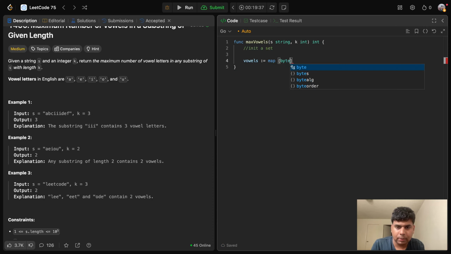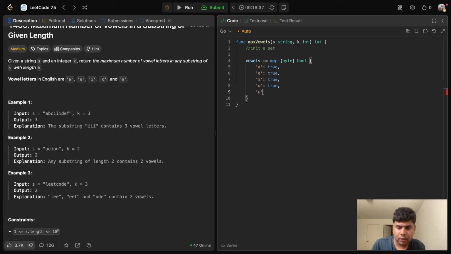Map type is byte, value is bool, and yeah, list down all the vowels: a, e, sorry, i, o, u. So we list down all the vowels and then basic sliding window.